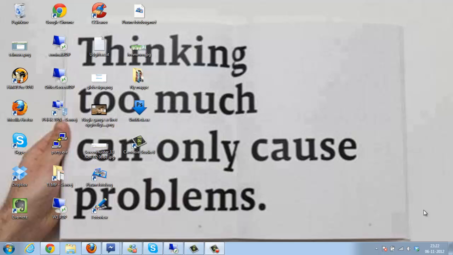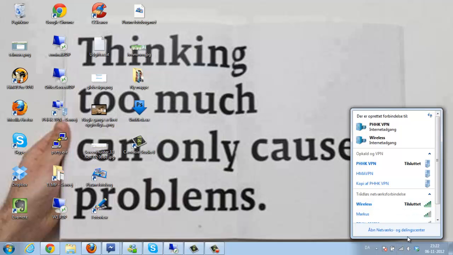Hello, today I will show you how to define a manual IP address. There's two ways to do this. One, you can go here in the corner and click on the wireless icon, and simply press open network settings.